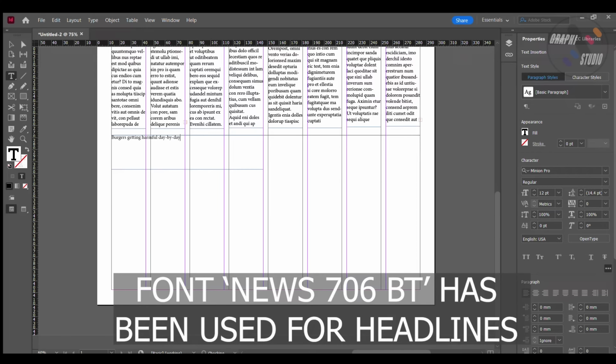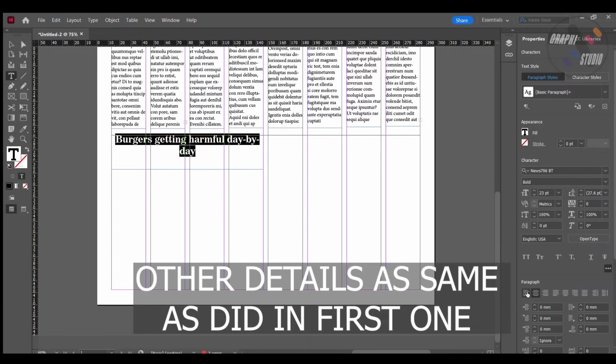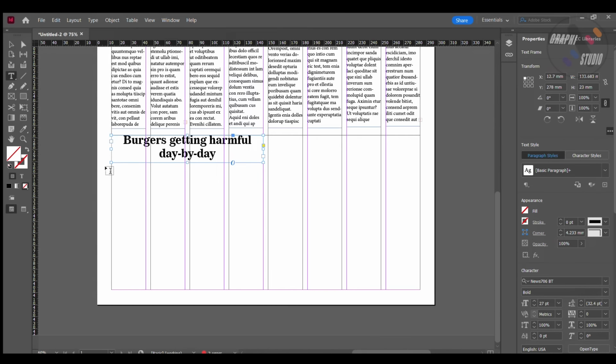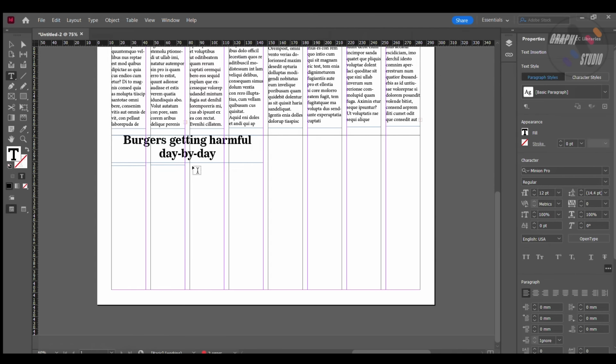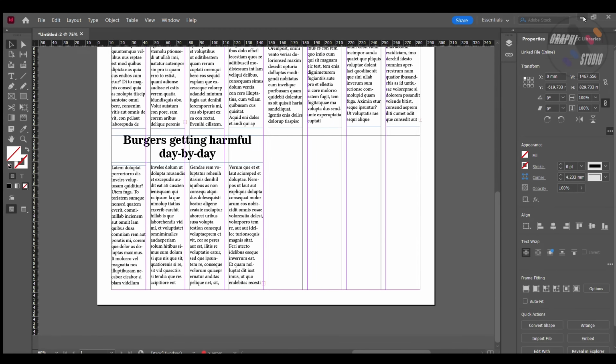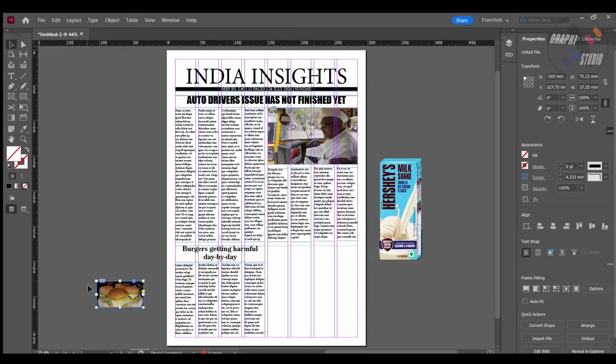Now, for the second news, just change the font style of only headlines and keep to News 706 BT and rest of the details remain the same. Keep the news font same. And then place your image in the middle of the news. And click on the second text wrap option visible on the right side, wrap around the bounding box.